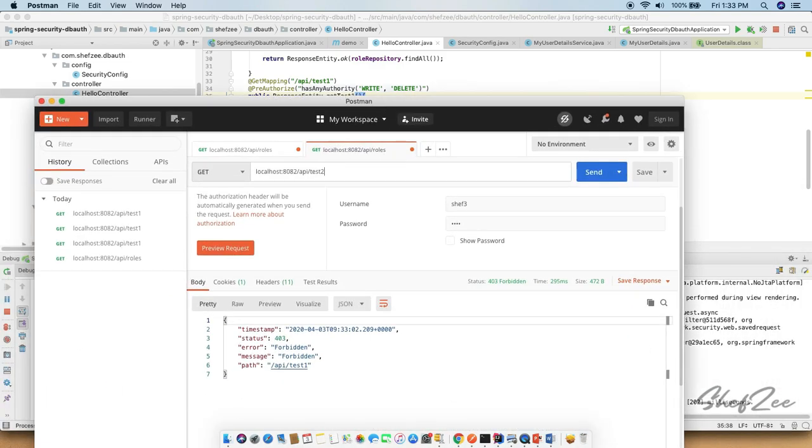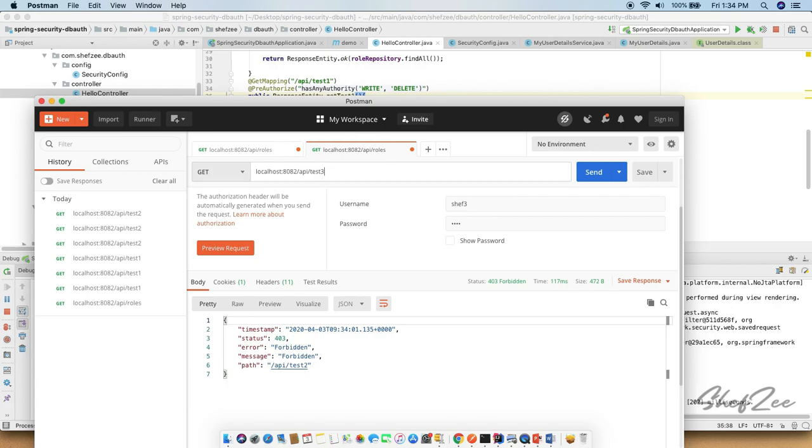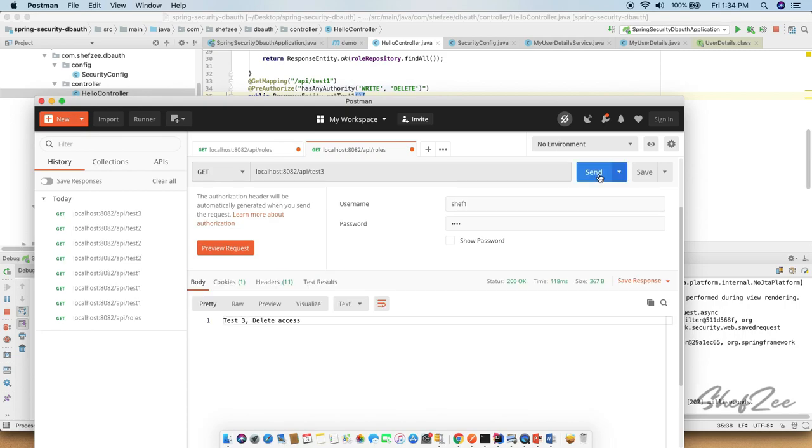Okay, so let me try it with the second API. Let's start from 1. Yep, he's having read access. Yes. Sorry. Here, if I put read access, yes. And the third one should not be able to. Yes, error. Cool. We'll put it as test 3 and let's put as chef 1. Yes, he's having delete access. Should not be.